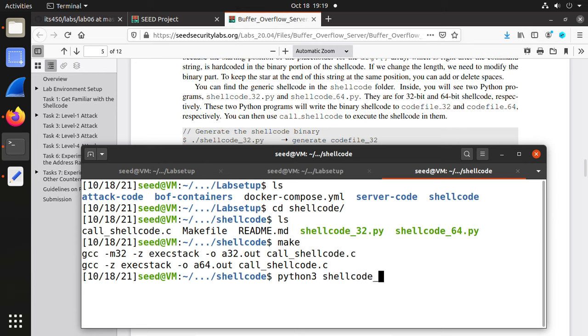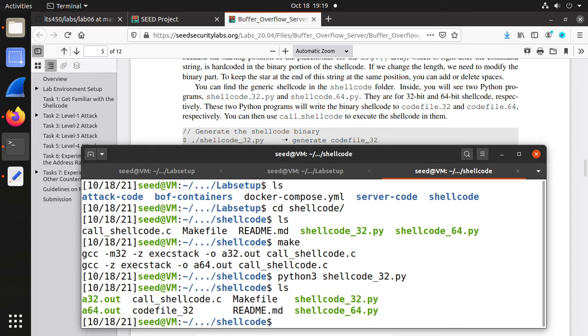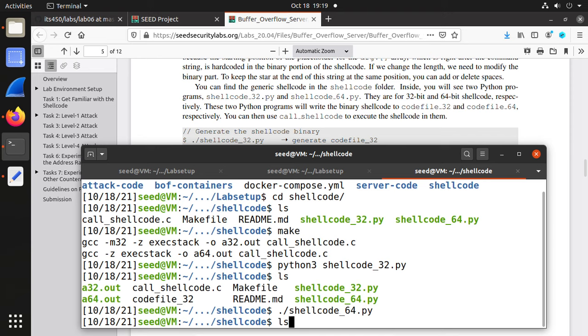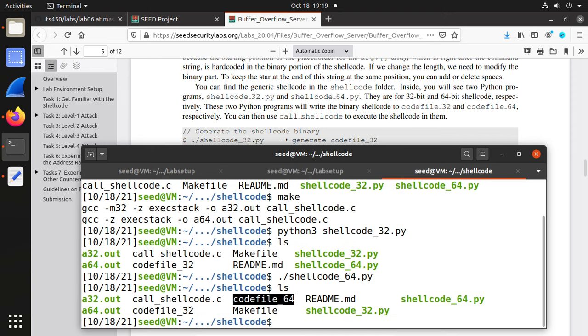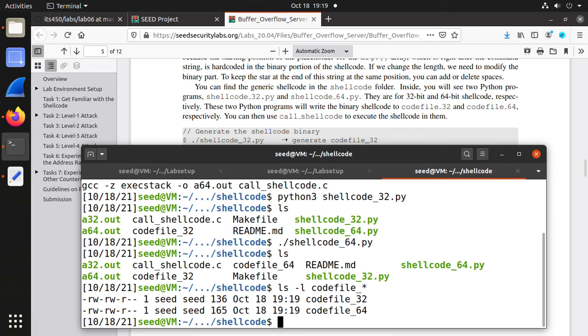You may run this way, python3 shellcode_32.py, because it's executable, you can run it directly. Currently, you didn't see the two code files, right? Once you run this one for 32-bit, you will see a 32-bit code file is generated here. Or you run another way, like this, so that a 64-bit code file is generated. Here, the 64-bit. We can check their sizes. This is 165 bytes.